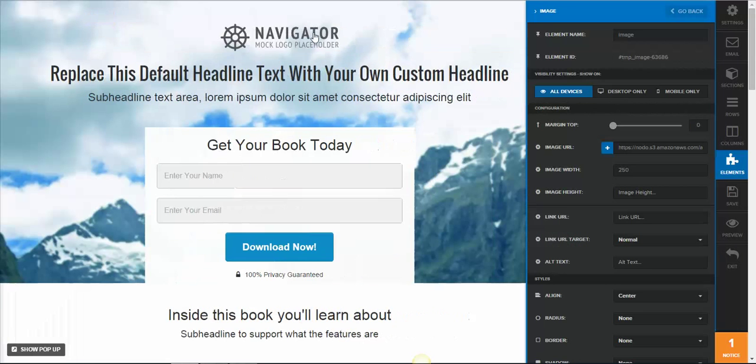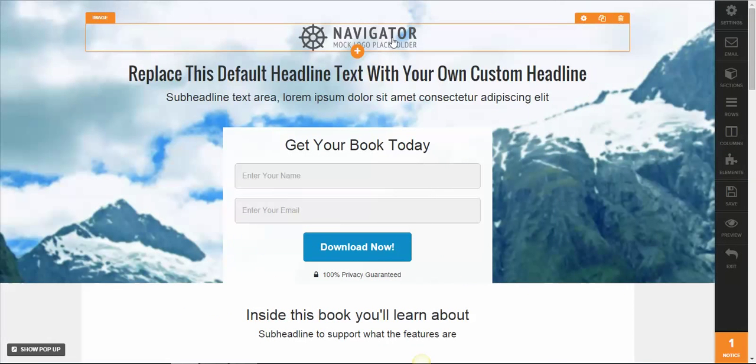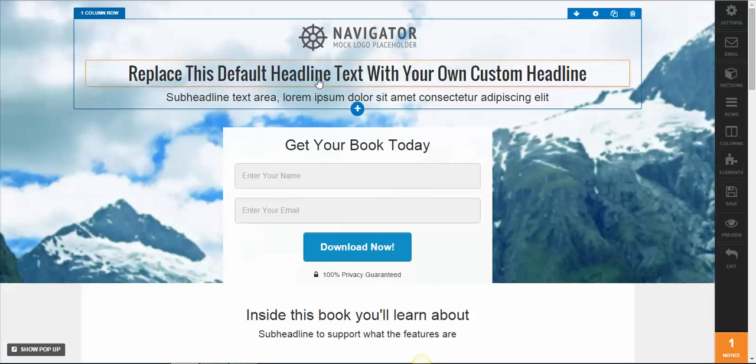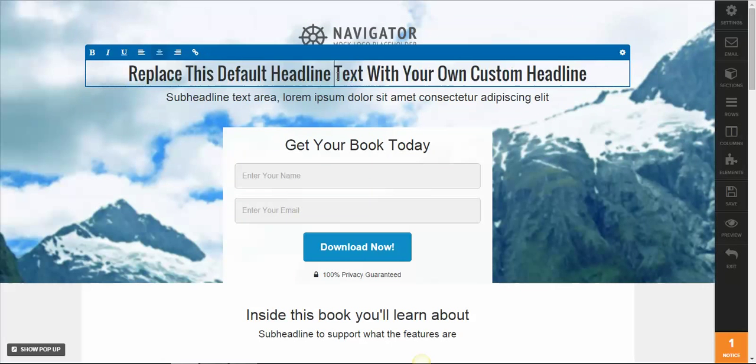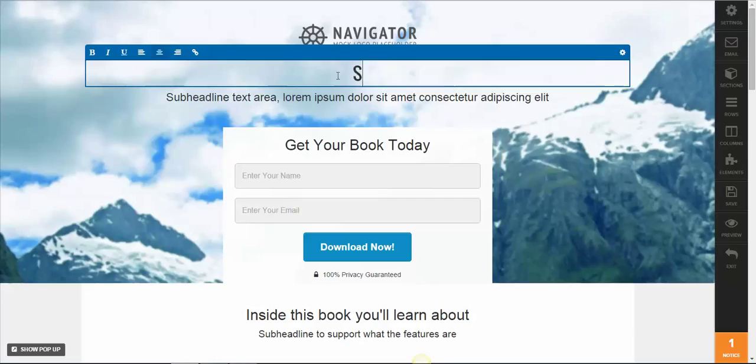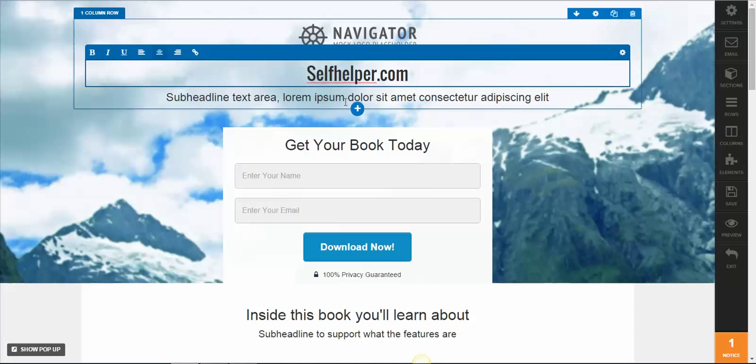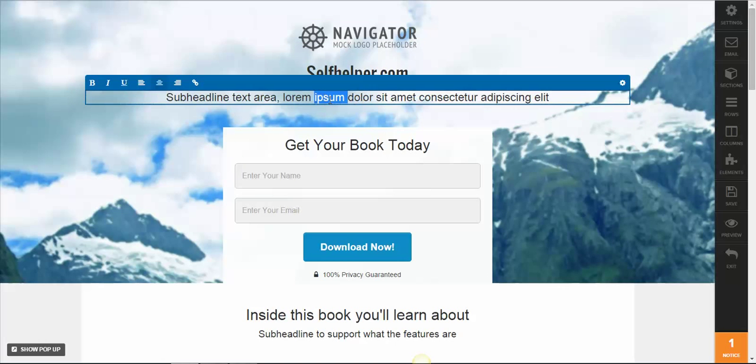So we'll change this. Oh, we don't even need that. If you have a logo, you can place that here. You can add a headline. Selfhelper.com. Selfhelper.com. Check out our awesome new look.